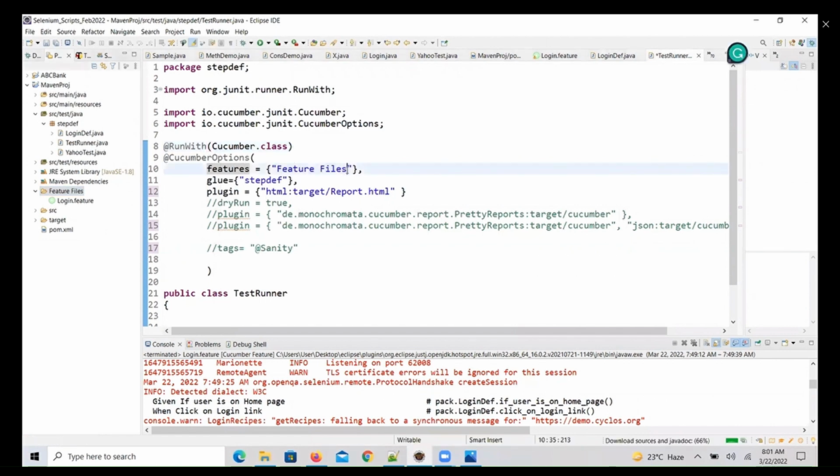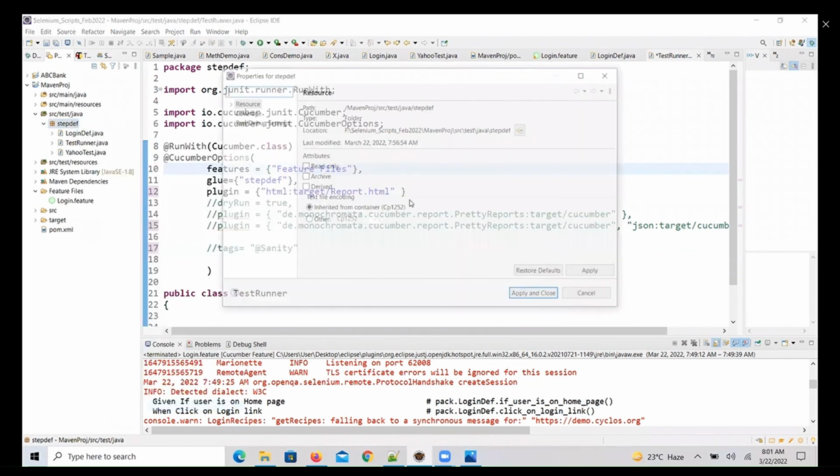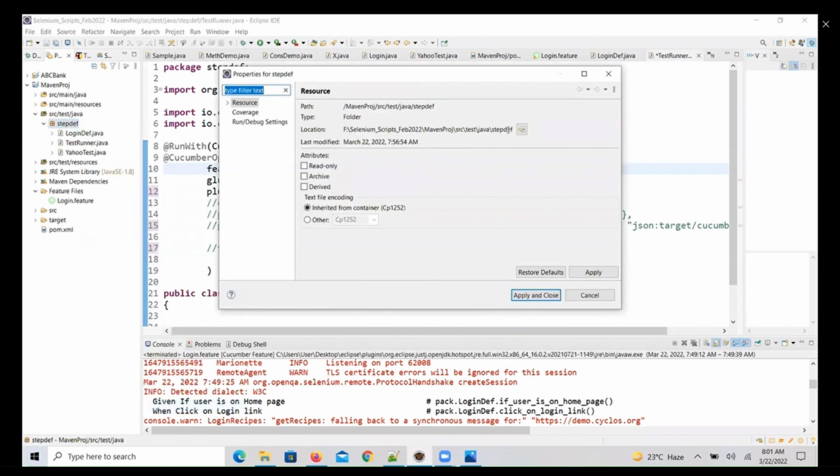Then what do you mean by glue? In glue, we are going to provide the path of the step definition. Just right click and go to the properties, and this is the complete path, right? If you want, you can pass the entire path or you can pass only the folder name.